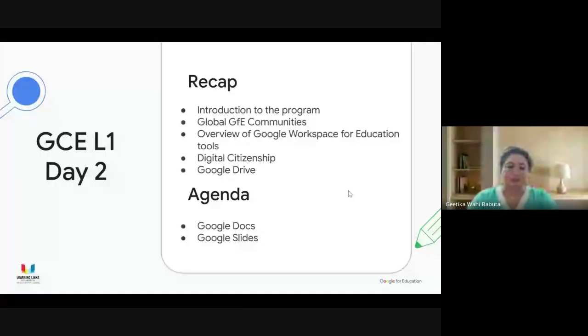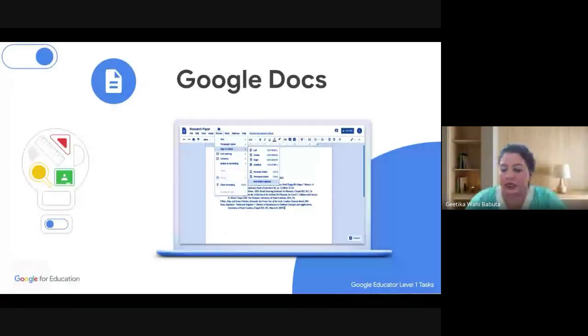Okay, so just a quick recap. We have already done digital citizenship and Google Drive in the last session. And today the main agenda of the session is Google Docs and Google Slides. Now, can any one of you tell me in the chat what exactly a Google Doc is? Or have you been using Google Docs? Then you can type Y. Come on, let's be interactive. Yes, as good as MS Word. Okay, so what exactly is a Google Doc?